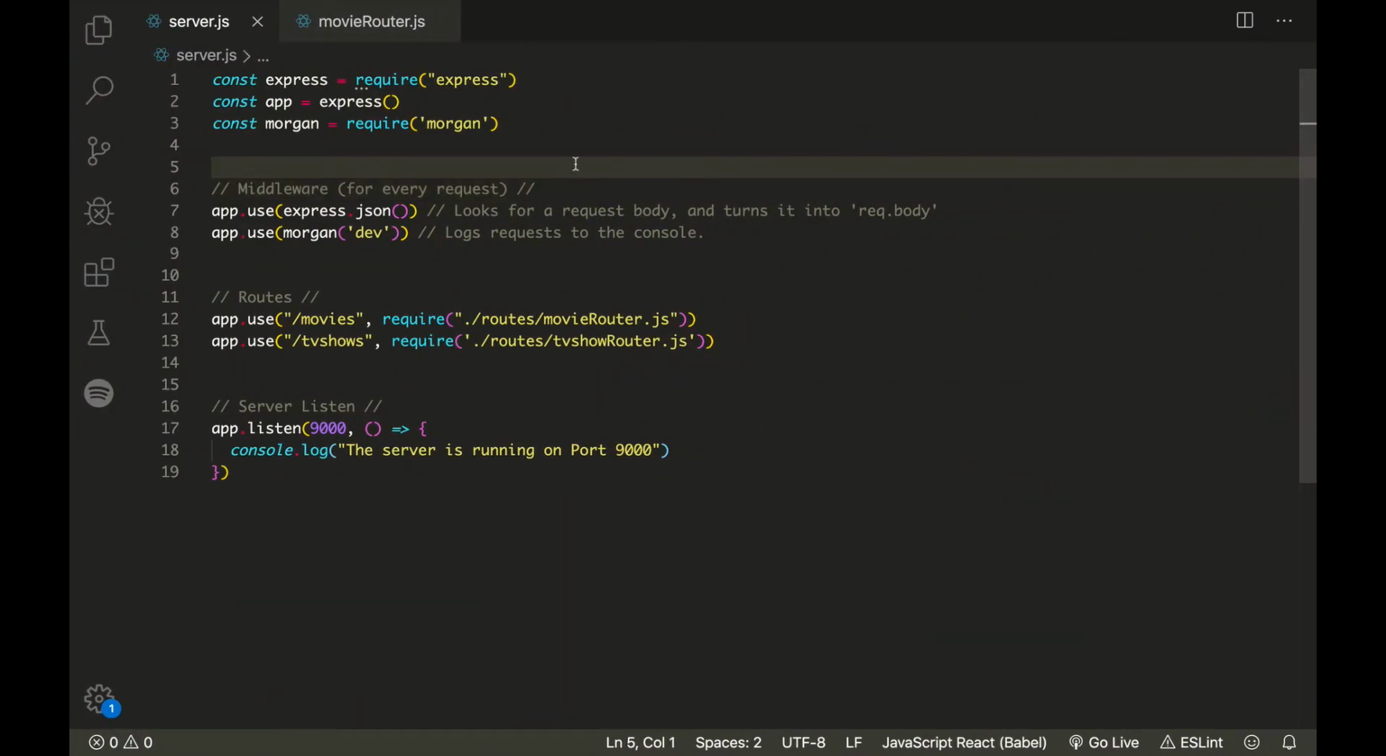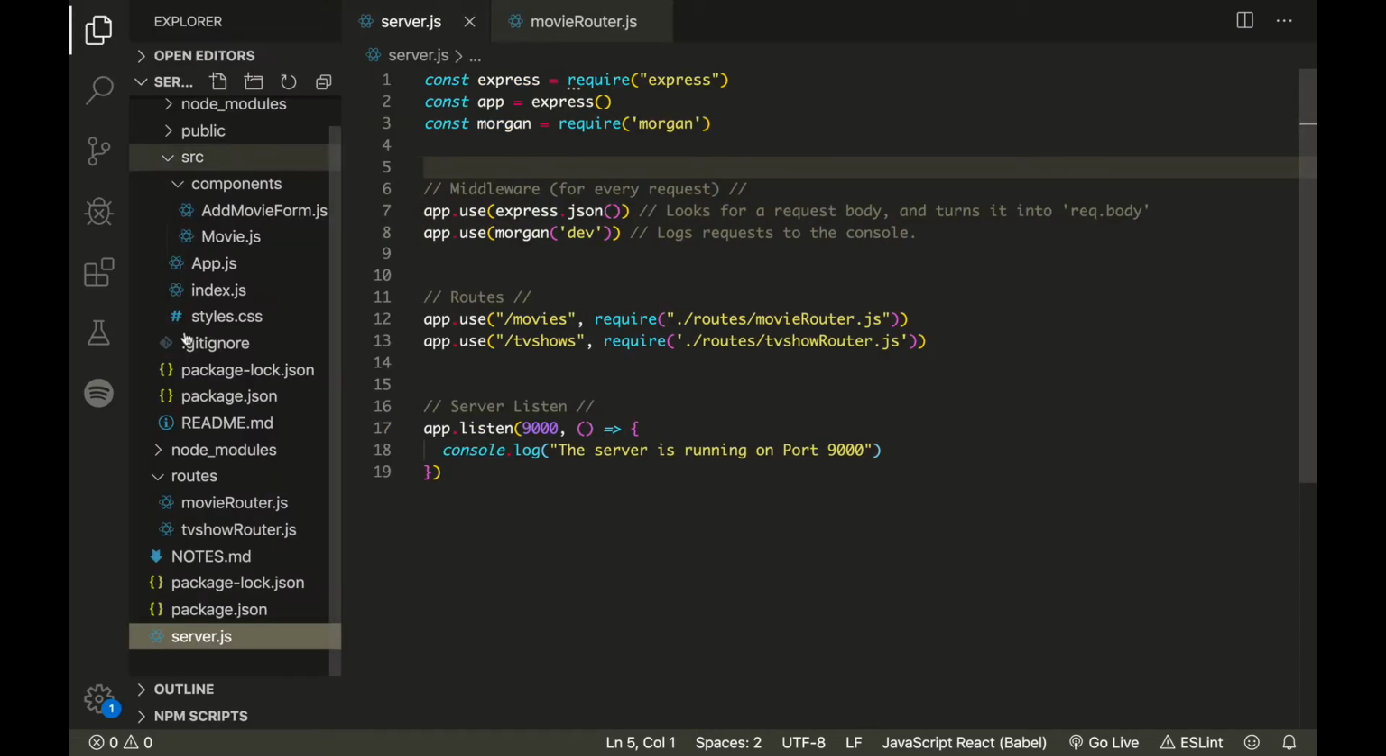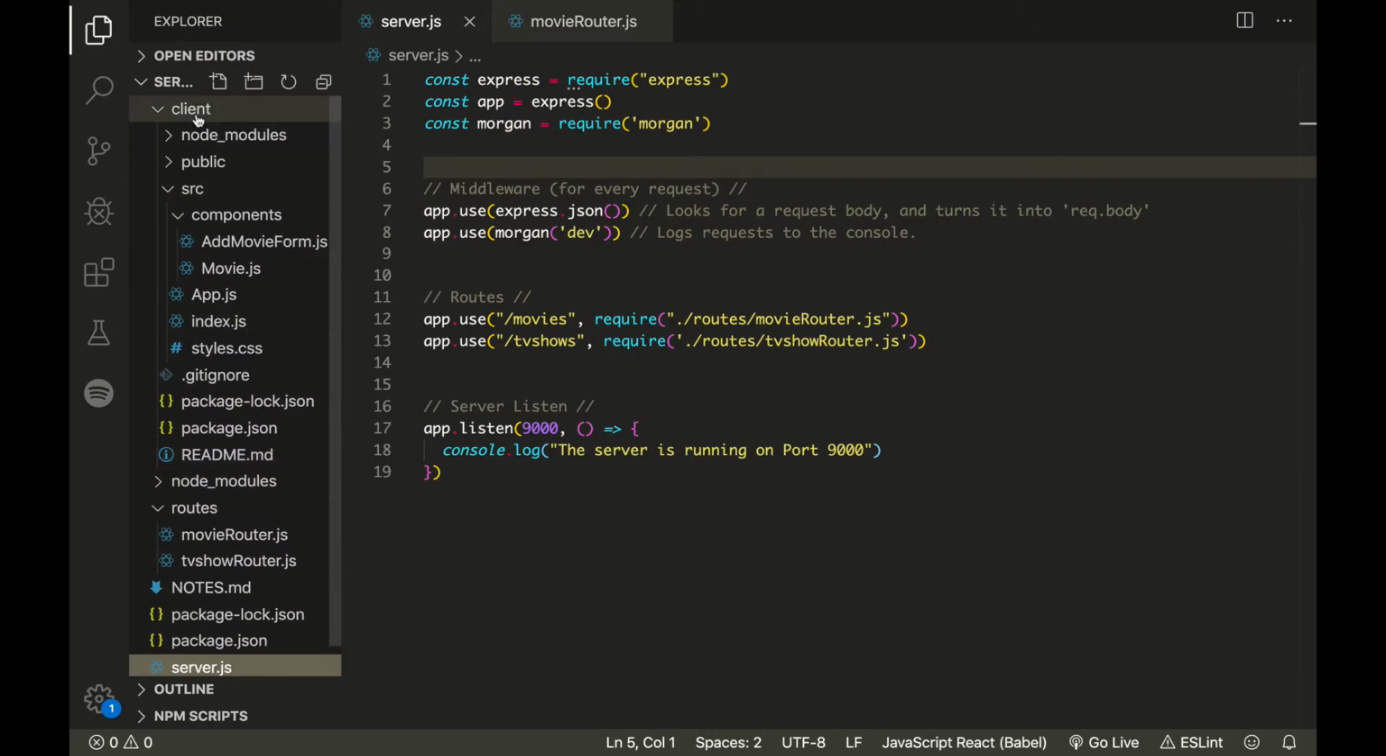Hey everybody, welcome back. In this episode, we're going to keep working with the server and app that we've been building this whole time. This movie and TV show backend with the whole React front end going on here.